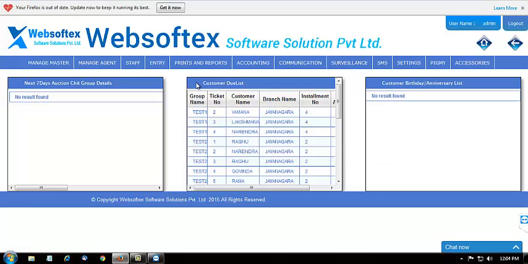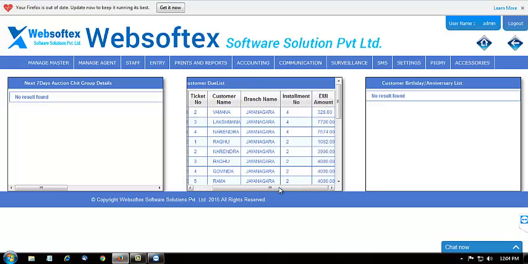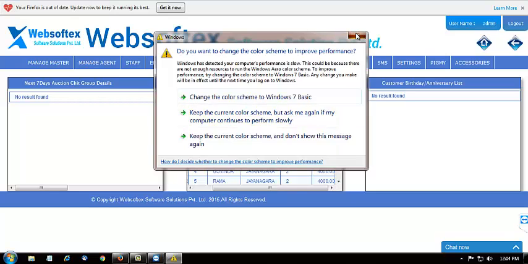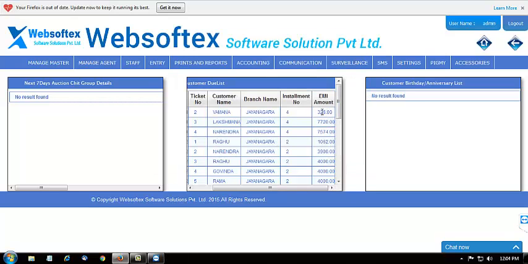Coming to this, this is the customer due list. In these details, you will have the details of those customers who haven't paid their EMI amount. You will even get those customers' installment number, that is, in which installment the due is there. You will get that installment number and branch, and you will get the customer name also.